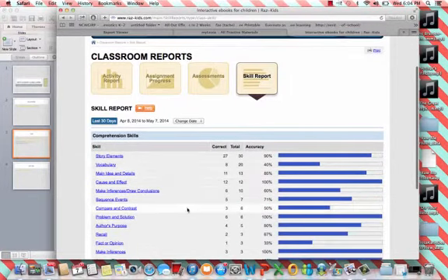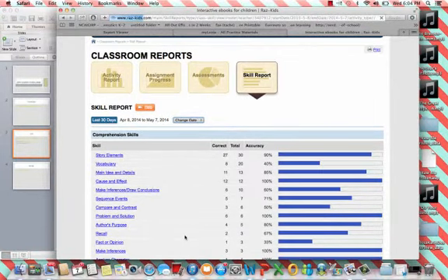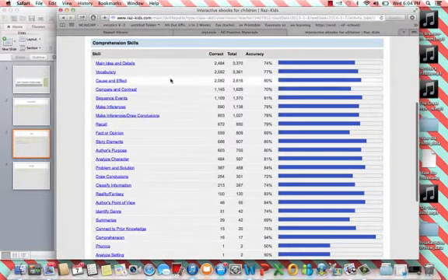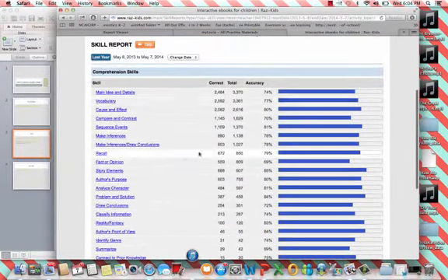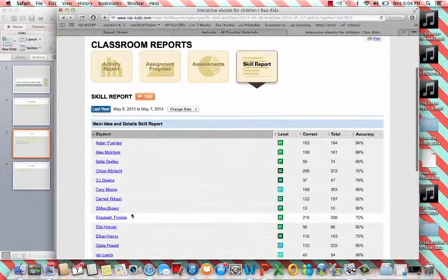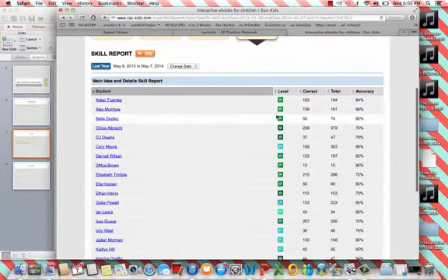So here's a list of skills that my students have been working on in the last 30 days. I'm going to go ahead and change it to in the past year. They've been working on main idea and details, cause and effect, all of these standards-based skills. I can click on a specific skill, and I can see all the students who have been working specifically in their quizzes on main idea and detail.